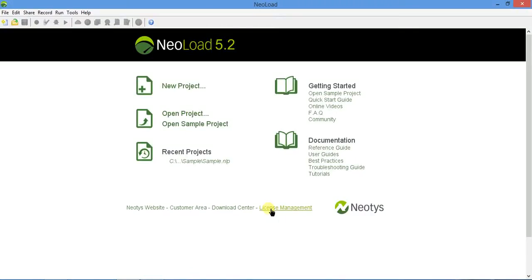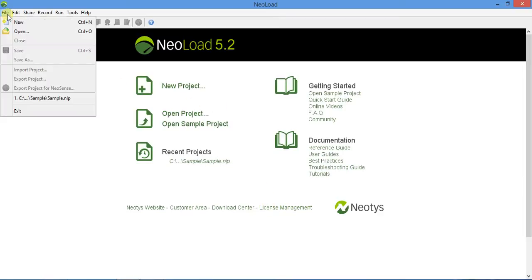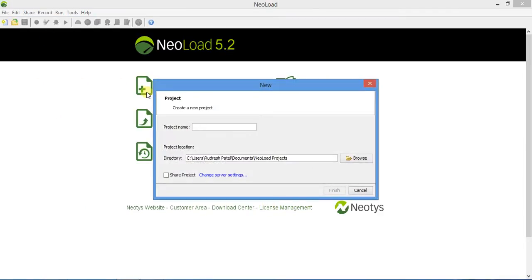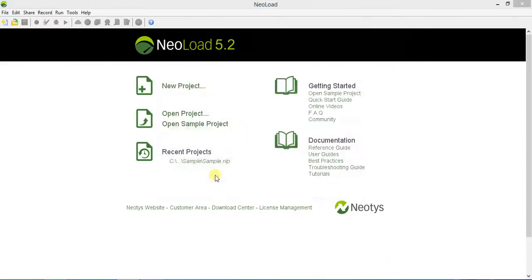Hello everyone. In this tutorial I am going to show you how to use Neoload application. So first of all, go to file menu and create a new project. You can specify whatever you want to name. You can change the directory wherever the project location you want to do. You can change the server settings before creating a project.